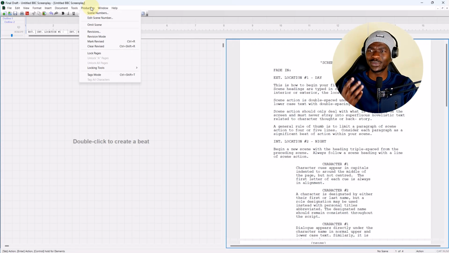As I've said before, you want to be ready for production. For beginners, we are not going to dive deep into that one, but this section for production helps you schedule all production related things. Let's say you want to call actors, that means you want to create a call sheet. You can also get those here.